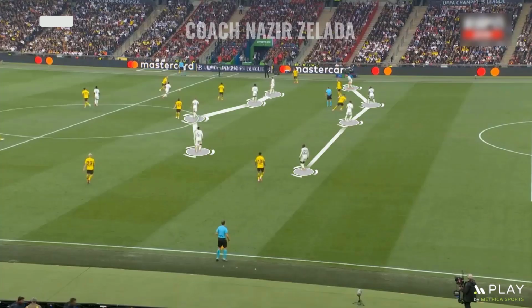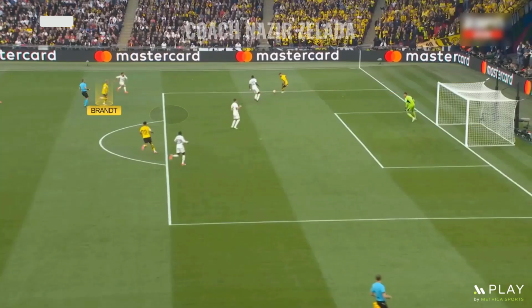In the same way, it was important how the centre-backs could find the strikers who were making diagonal runs. This time Füllkrug ran between Nacho and Rudiger. No one followed him and he could play with Brandt.